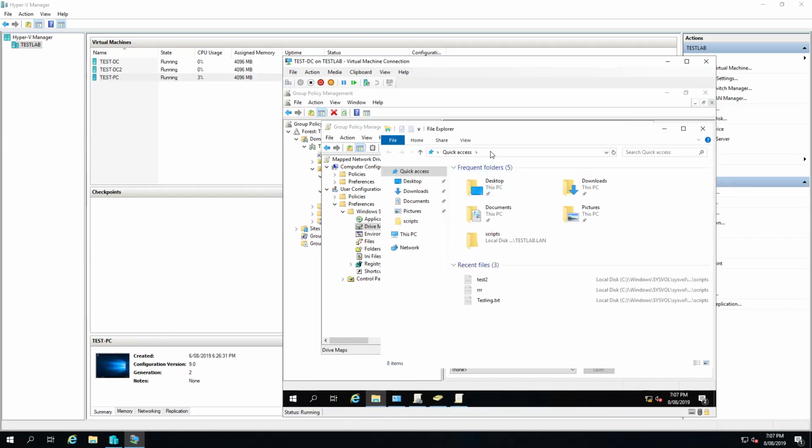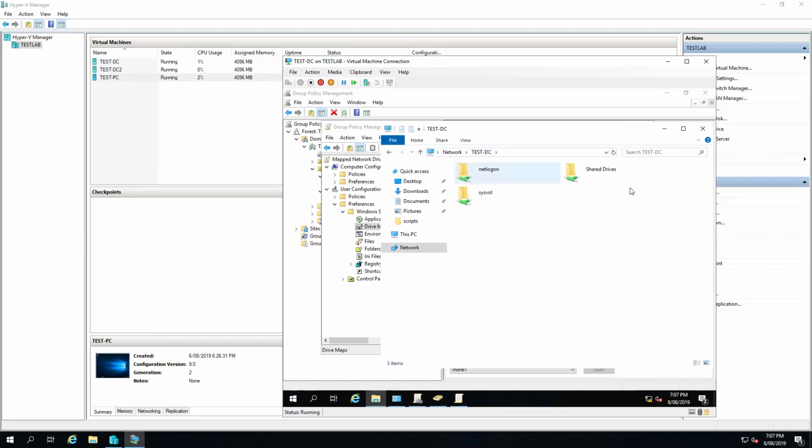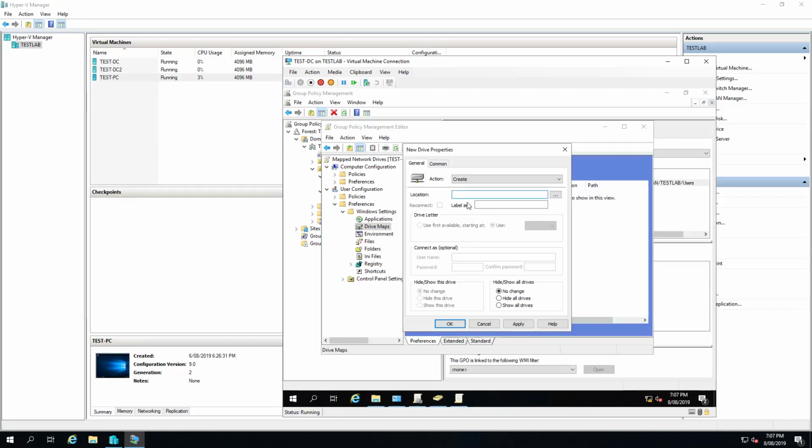This computer name is //test-dc. So if we just select that, we can see our shared drives folder that we made. And if I click back in the address bar and just do a Control-C to copy it, I can then paste that in the location. I'm going to select Reconnect, and I'm going to give it a label as Shared Network Drive.